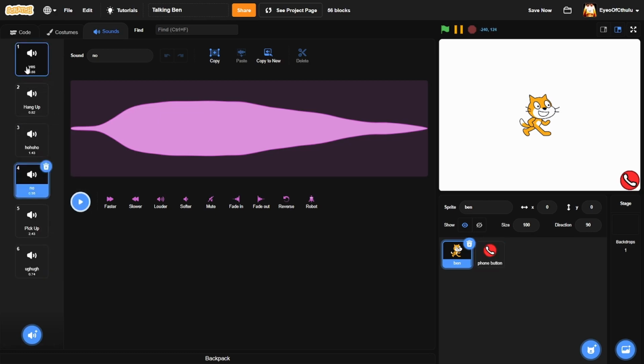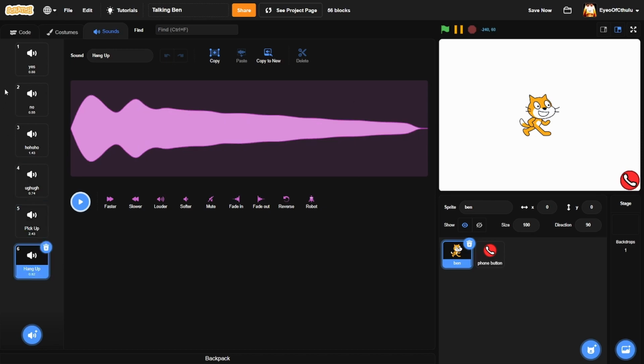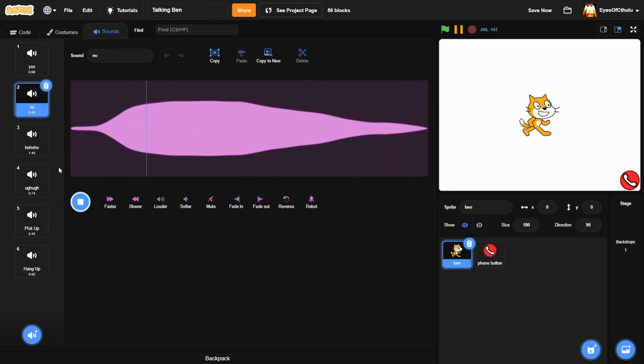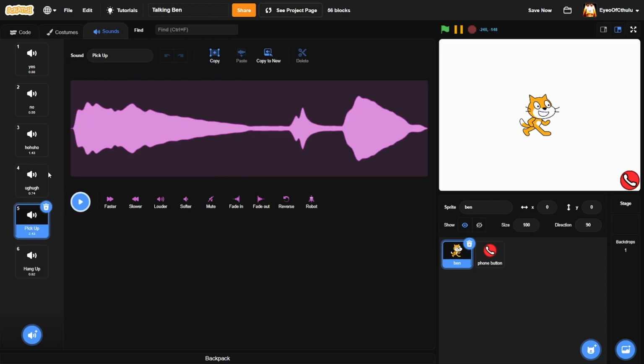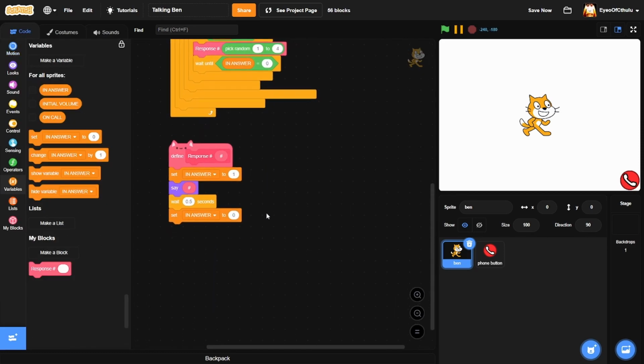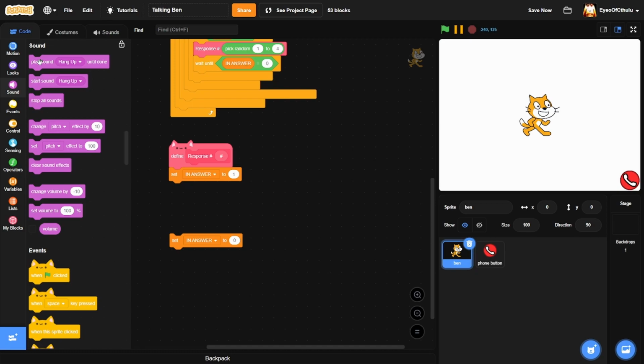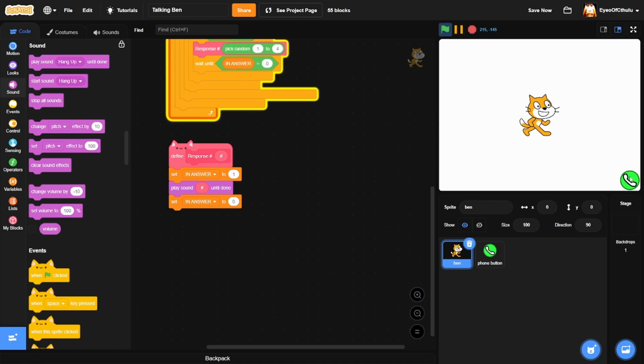So we're going to drag the yes to the top, no below it, then ho ho ho, then the 5th and 6th ones can be pick up and hang up. So, yes, perfect, no. So now, if we go to the define response number, we can get rid of the wait and say, and we can just go to play sound until done, and then we can just grab number.